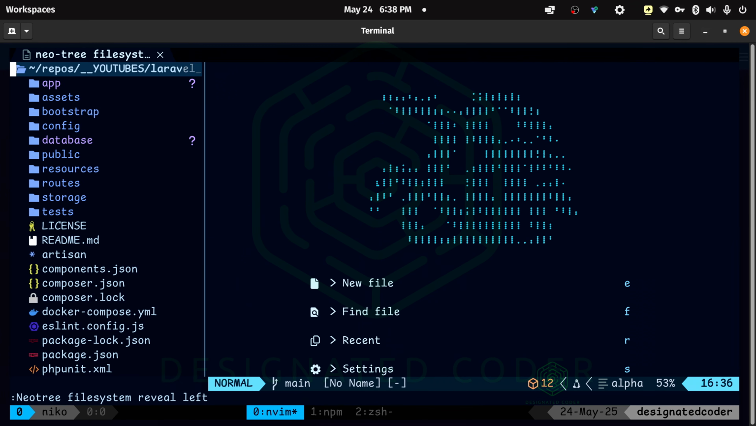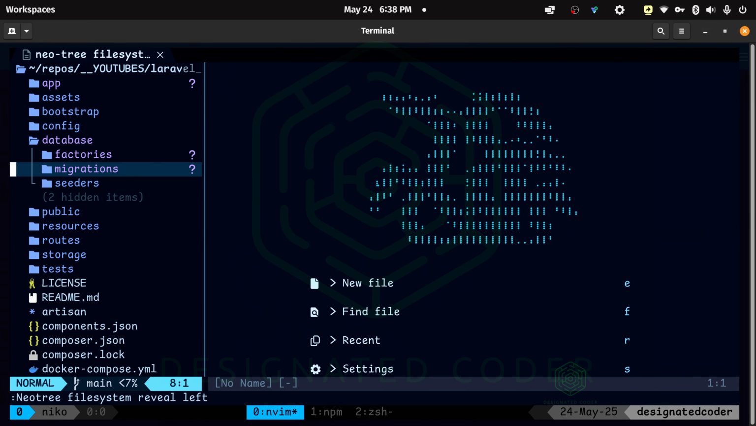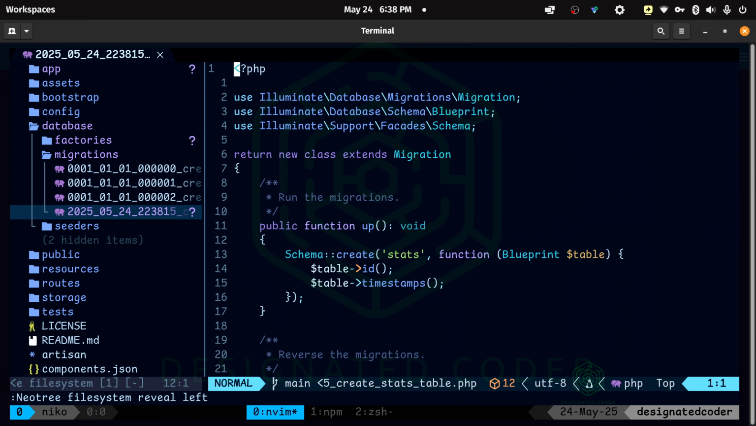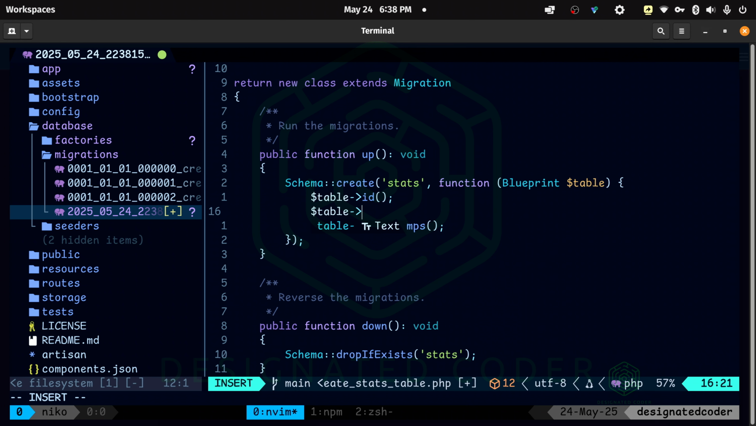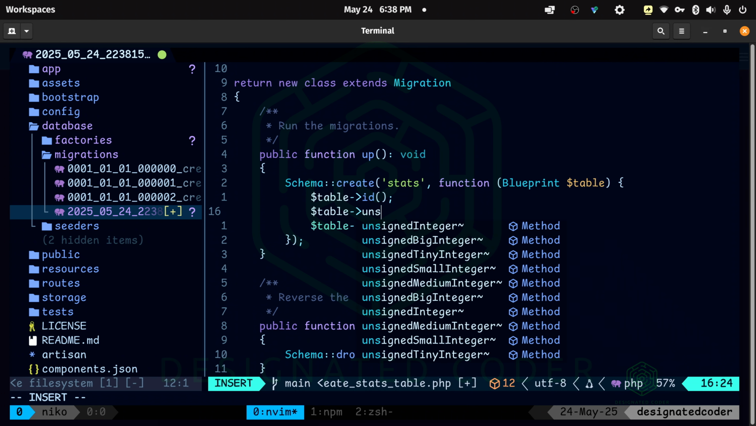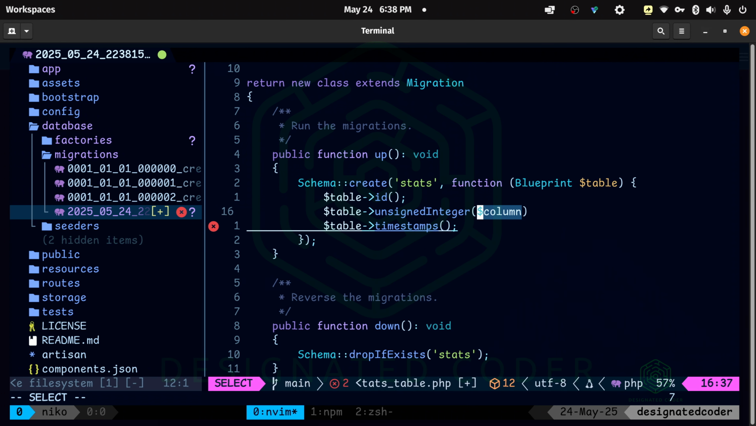Now, if we come back here and head over to the database, we can start there with the migration. We're going to need a score. This will just be an unsigned integer. It doesn't have to be a big integer because the scores are going to range anywhere from 0 to 100. Unsigned integer, and this one I'll just call score.